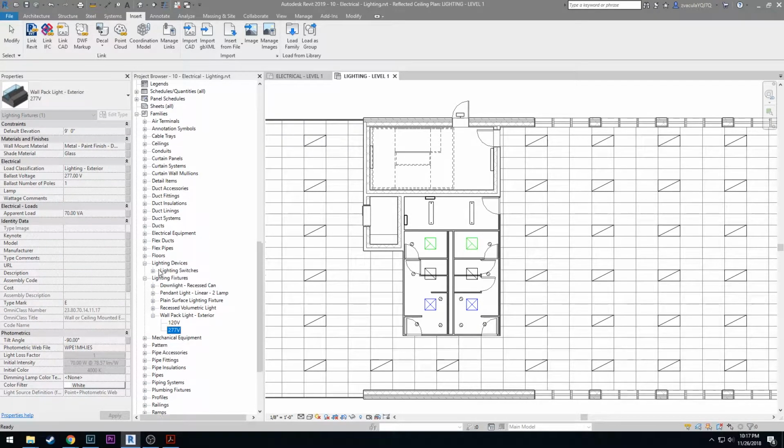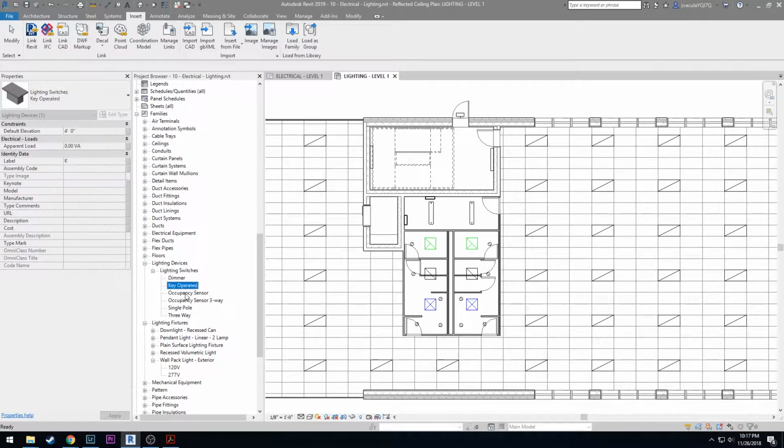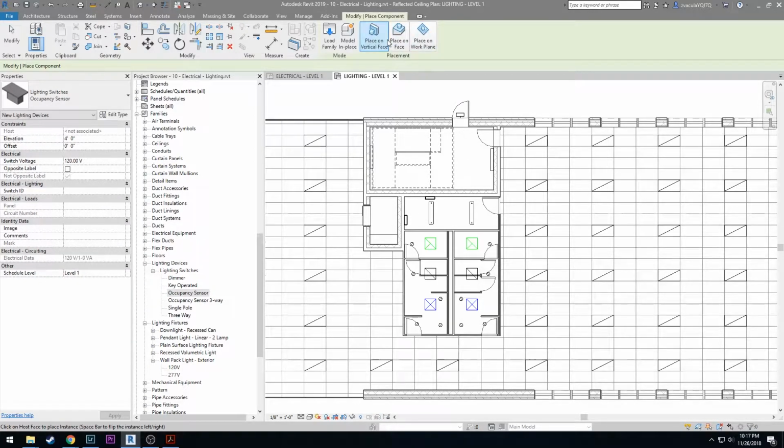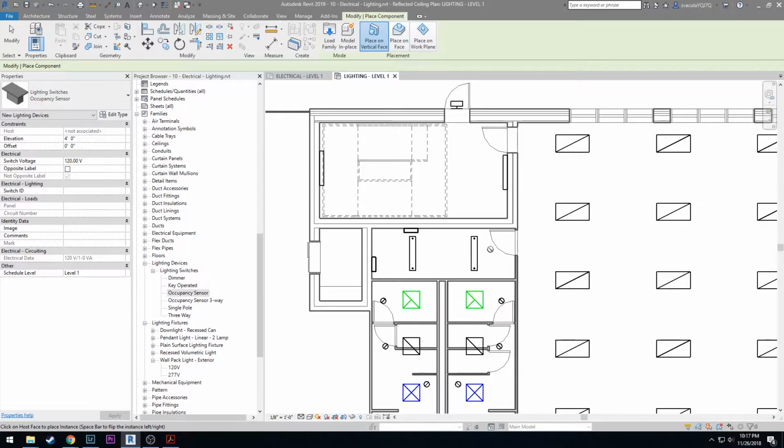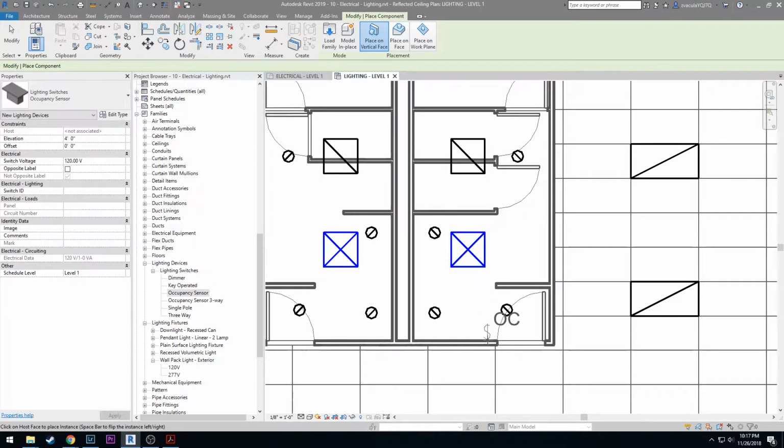All right, and let's go ahead and place the light switches. So you see here my families, I have dimmer switches, occupancy sensor, OS 3-way, single pole, just your standard 3-way. So these are basically just different subscripts on the S, on the switch symbol. So we're going to use occupancy sensors. Let's use one.